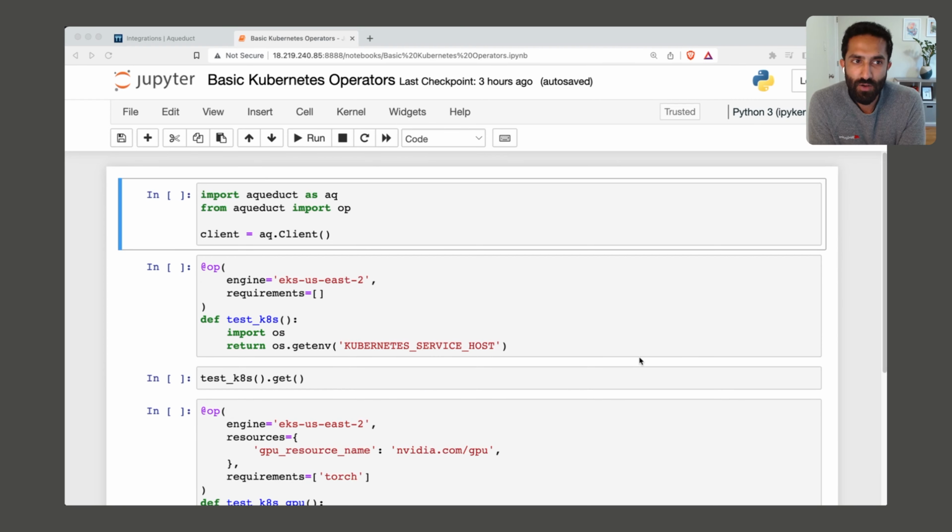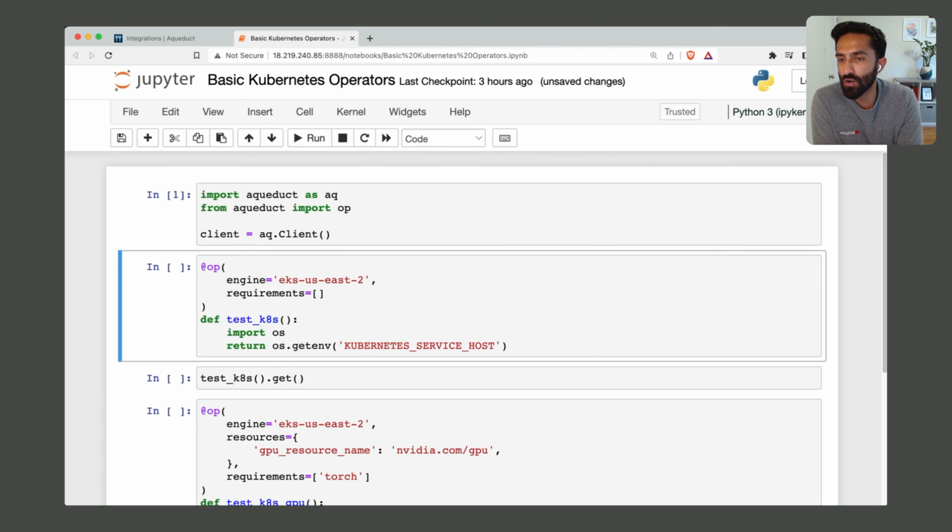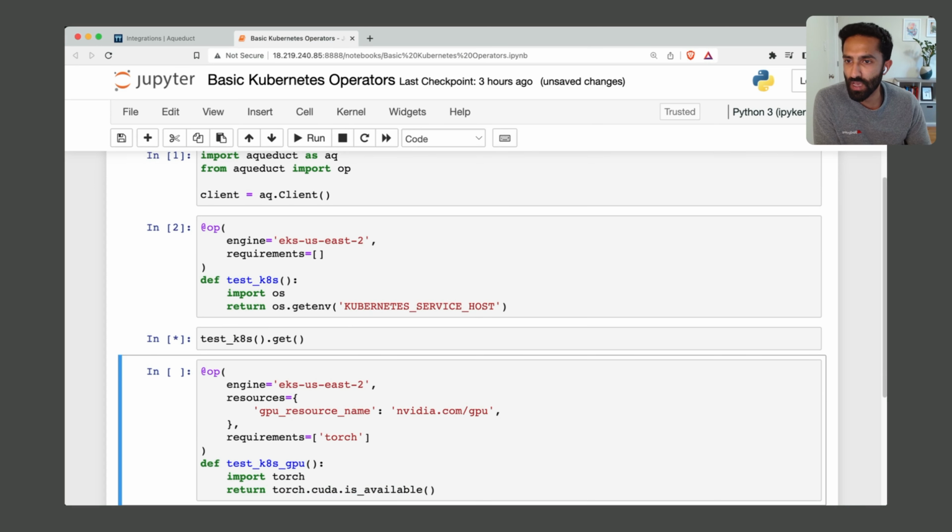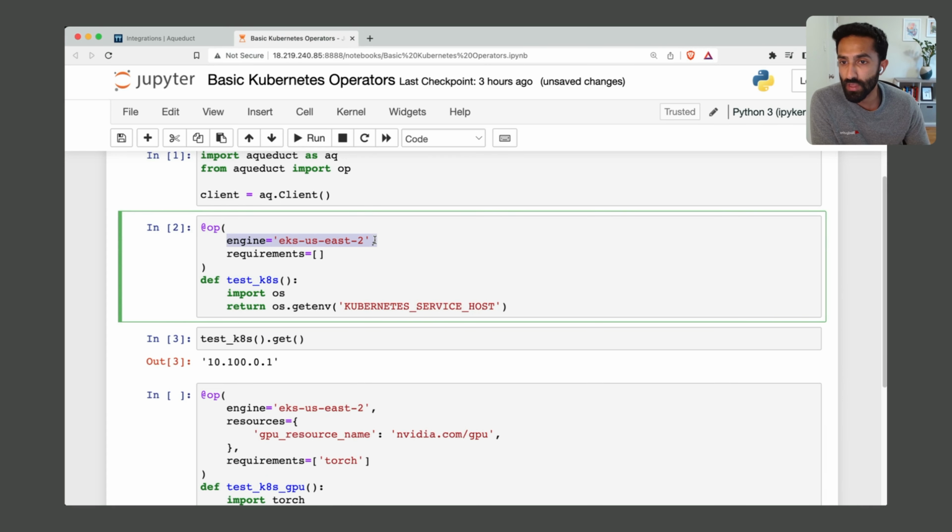Now that we've connected Aqueduct to Kubernetes, we can go ahead and use our Kubernetes cluster to run our code. First, we're going to create an Aqueduct client. And then we're going to use Aqueduct's @op decorator to decorate the function that we have here in our notebook. The @op decorator allows Aqueduct to capture the function and allows you to configure where and how the function should run. So here we're telling Aqueduct to run on the EKS cluster that we just connected to.